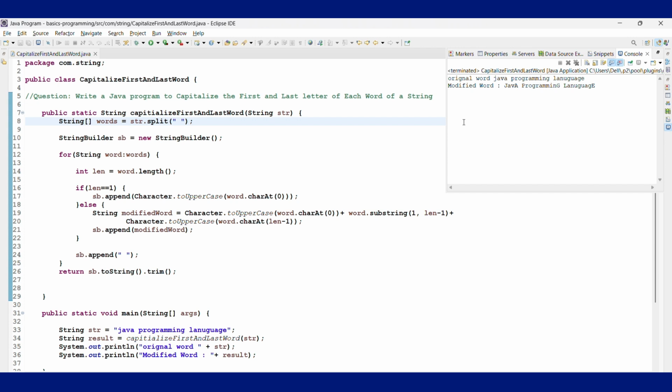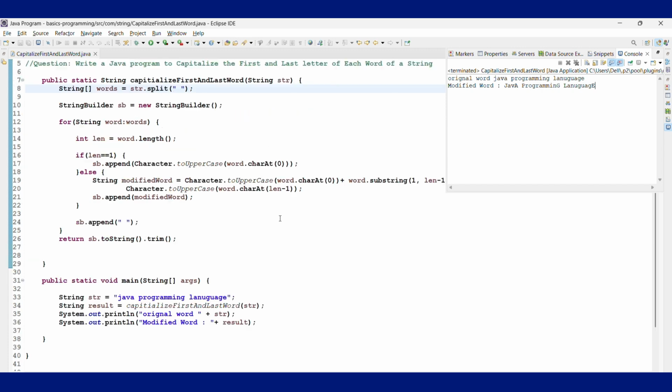Yeah, we are getting the values which we want. Oh, our program is not saved. That's why I was getting that error. Now see the Java programming language. The first character and the last character are capitalized. So our program is working fine now.